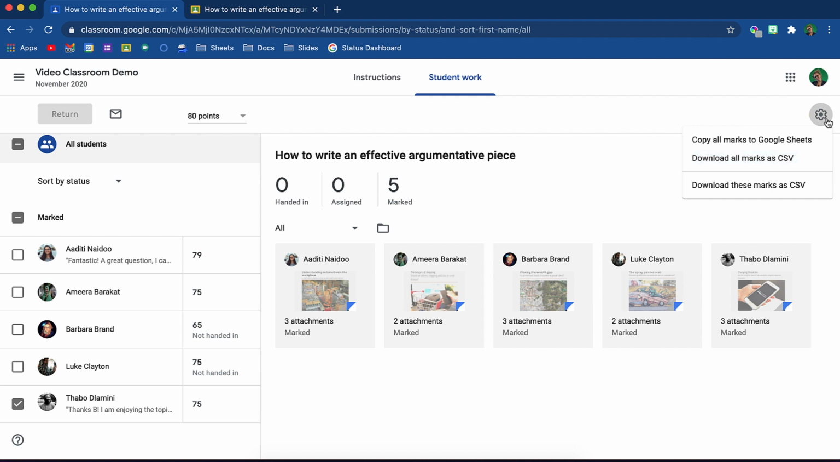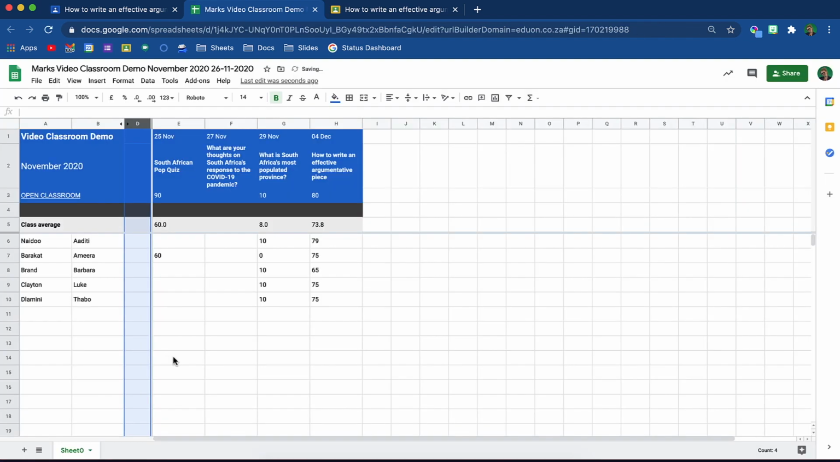Let's have a look at what happens when we open a Google Sheet. A new tab will open and a Google Sheet gradebook will appear. Here you will see all of the students' names, all of the assignments, and all of the marks that have been allocated to those students. You can use this sheet to visualize the data as you need.